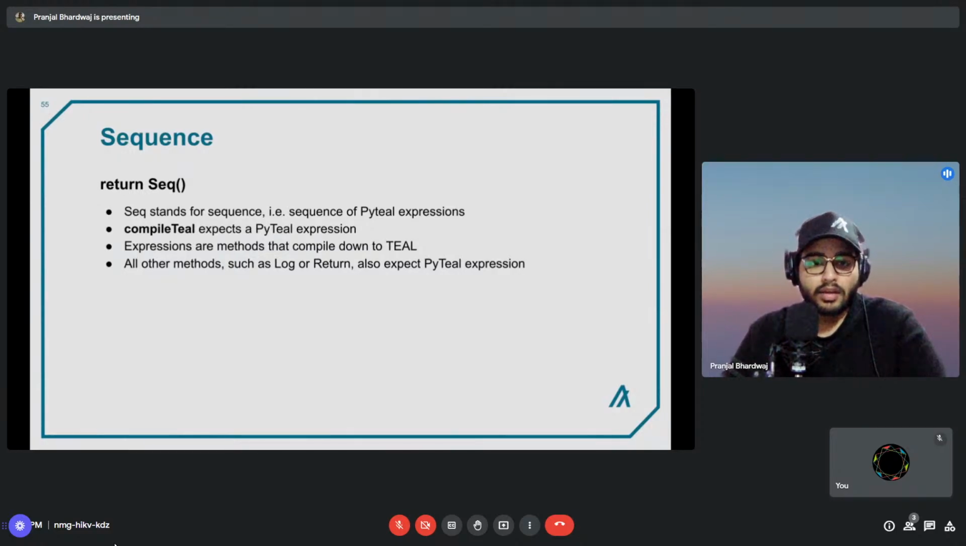And next, what are expressions? Expressions are methods that compile down to Teal, and we use the compiler for that. And all the other methods such as Log or Return also expect PyTeal expressions. So we are working mainly with expressions when we are coding in PyTeal.